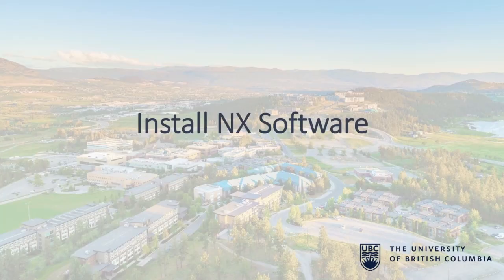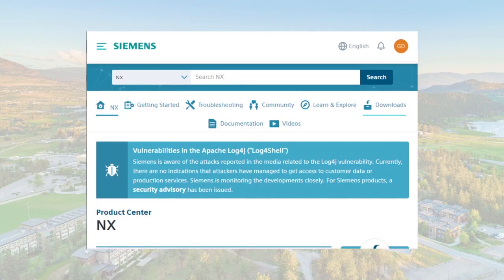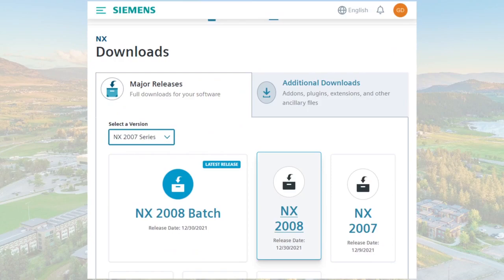Installing NX software. Hopefully you bookmarked it, but head to the Siemens Support Center. On the main page, go down and click on the NX Product Center. In the NX Product Center, see the top header, which has items such as NX, Getting Started, Troubleshooting, Community, Learn and Explore, and Downloads. Click Downloads. On the NX Downloads page, select the version NX 2007 series and click on NX 2008.